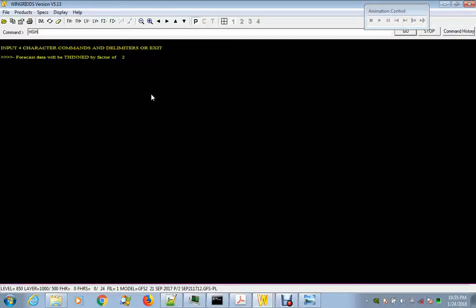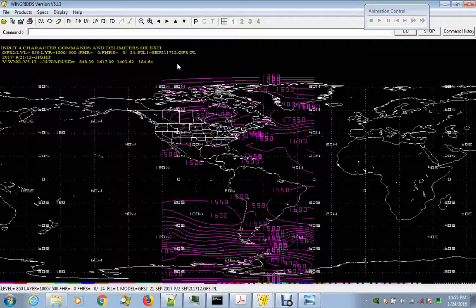So let's look at the heights. Like I said, it defaulted to the 850 millibar level, which is located down there. So let's go height. And you can see there is no data to the west of the sector, and there's no data to the east of the sector.